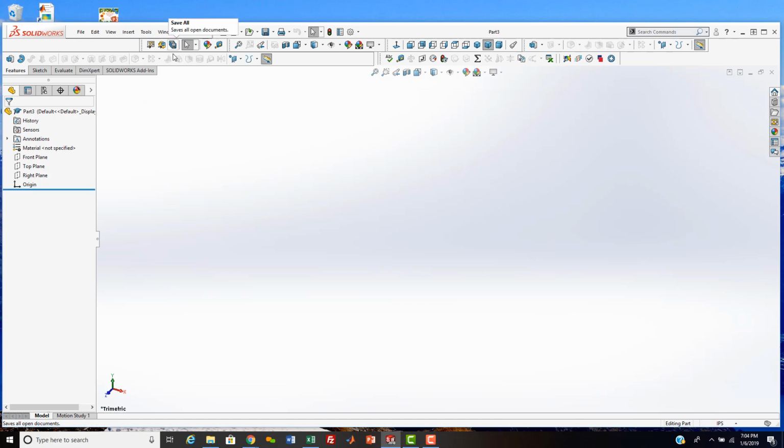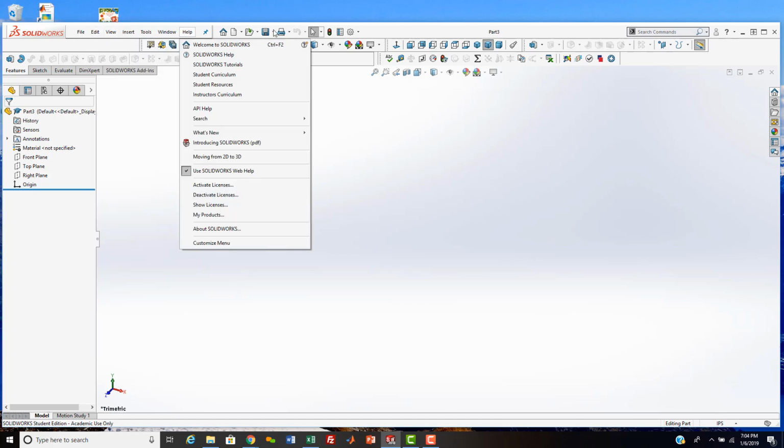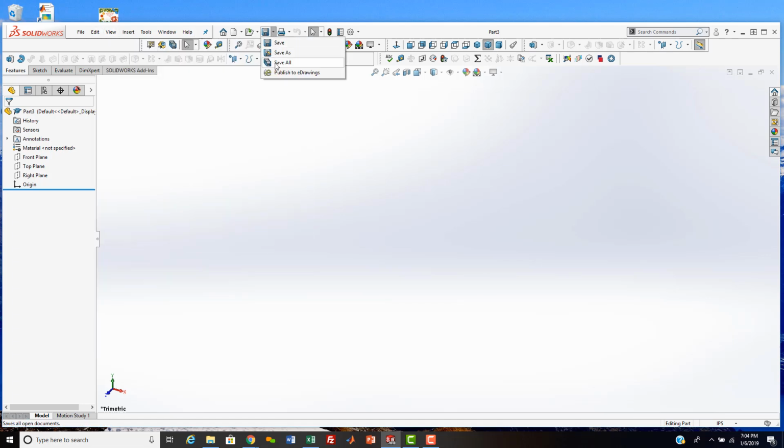This is a save all. That'll save all your documents. That's the same as this one up here that does the same thing, but this one's a lot easier to get to. If you want to change the color of your part's features, you hit this button. This is a nice button. I'm not sure if that comes out in your version or not, or if I added that in there.